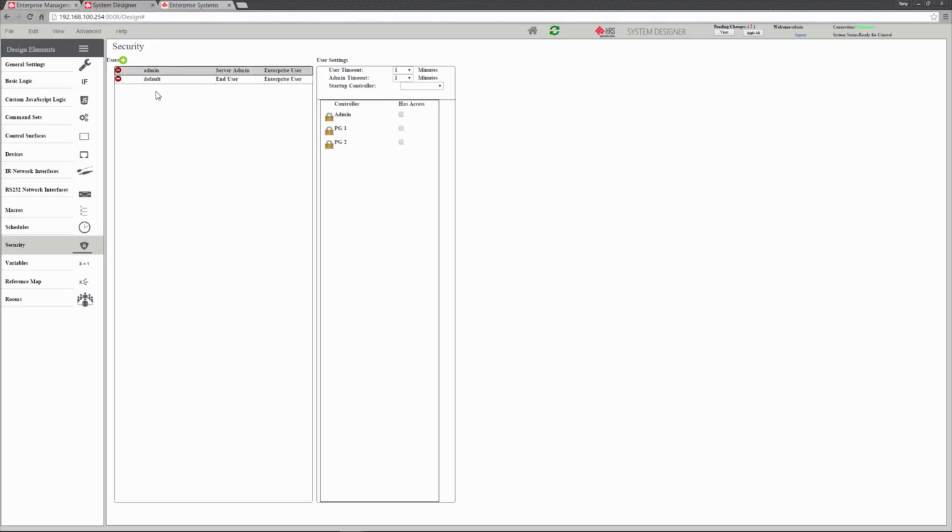So let's click on the admin, and we're going to pick a startup controller. So for their startup, we're always going to pick page 1. That's just what we want everyone to see. And then we need to check the boxes for what pages they have access to. For the default user, still going to pick page 1, but we're only going to give them access to page 1 and page 2. They won't have access to the admin page. So this is nice if you have different control options, different things that you don't want everyone to access on the GUI side of things.